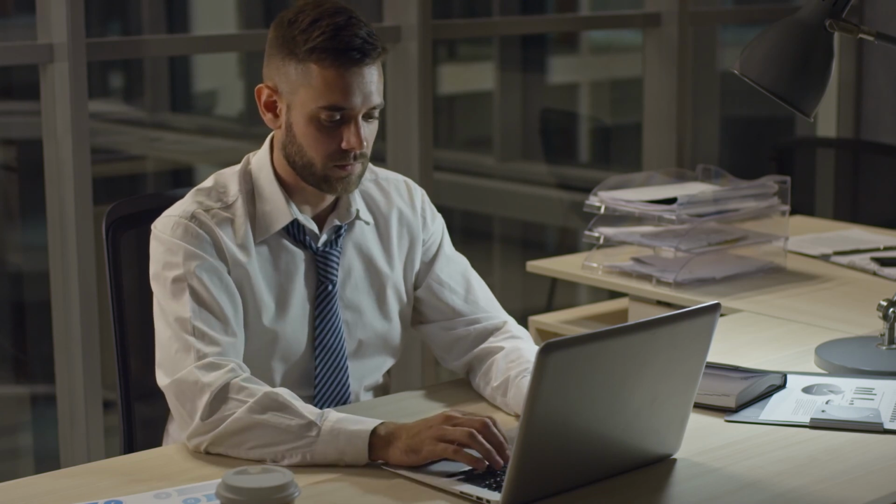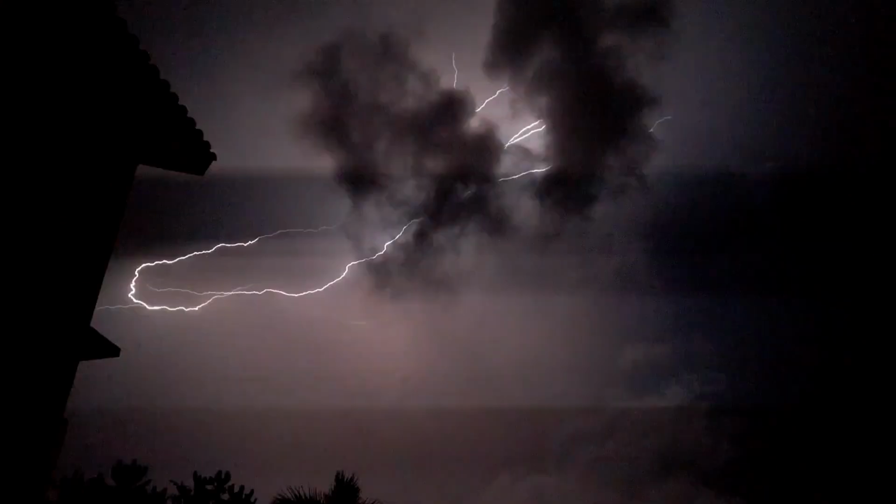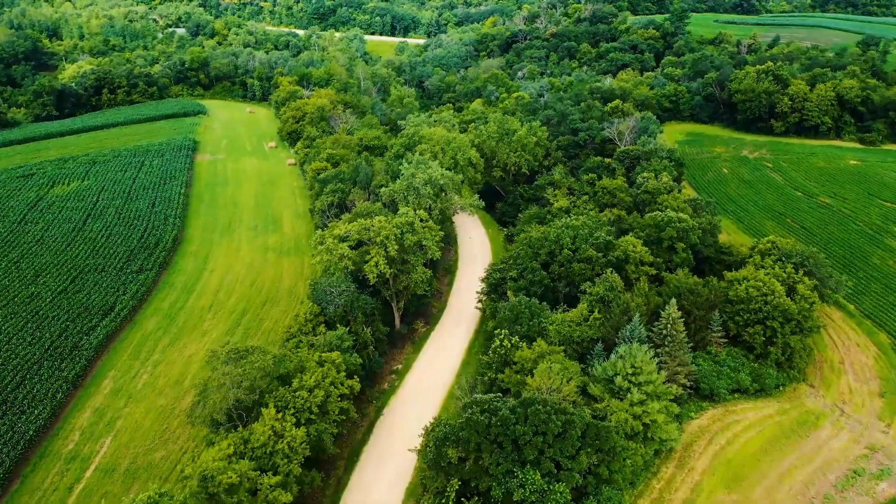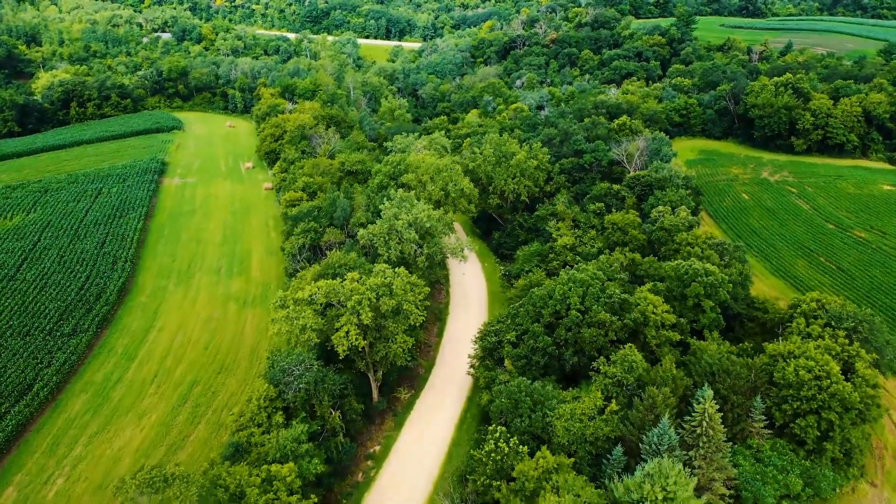Let's revisit the sunny day example. What if the day isn't sunny at all? Or what if the number isn't positive? This is where the else statement comes in. The else statement provides an alternative path when our if condition is not true. Think of it as a fork in the road. Let's apply this to our positive number example.